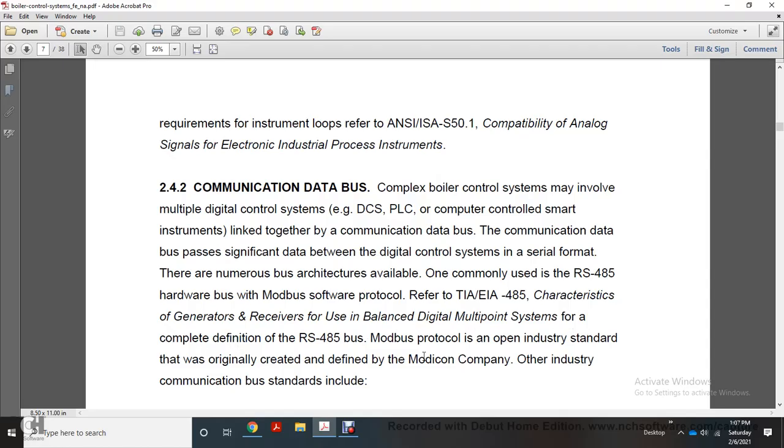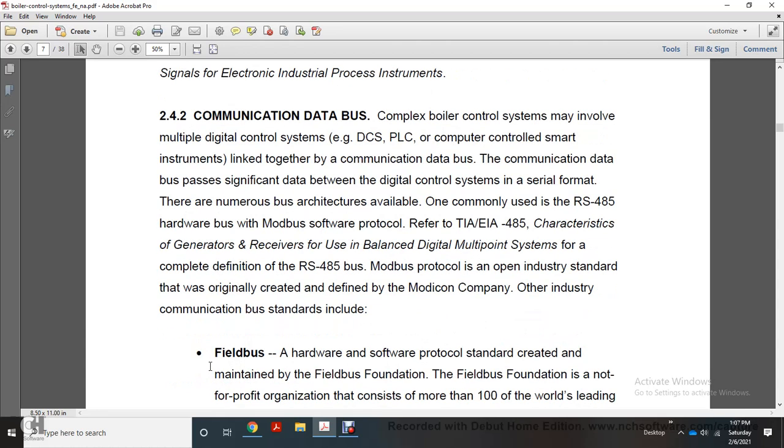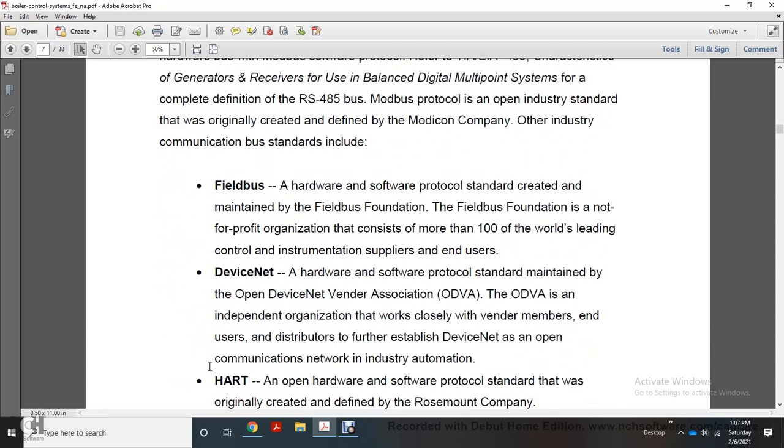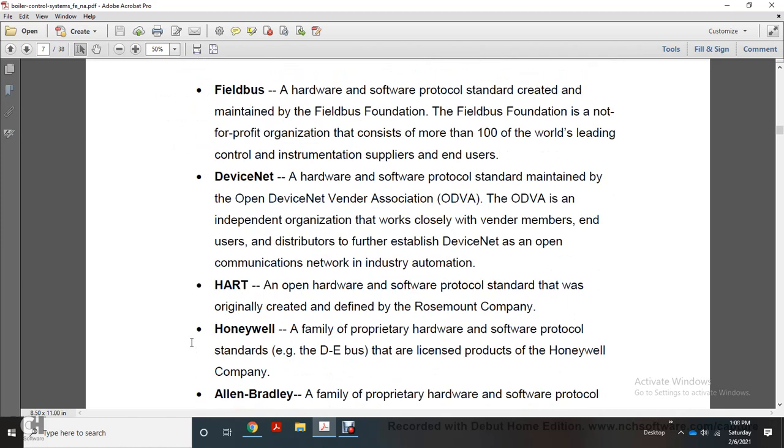The standard was originally created and defined by the Modicon company. Other industry communication bus standards include Fieldbus hardware and software protocol, created and maintained by the Fieldbus Foundation. The Fieldbus Foundation is a non-profit organization that consists of more than 100 of the world's leading control instrumentation suppliers and users. DeviceNet is a hardware and software protocol standard maintained by the Open DeviceNet Vendor Association, an independent organization of vendors, members, and users. DeviceNet is an open communication network for industry.